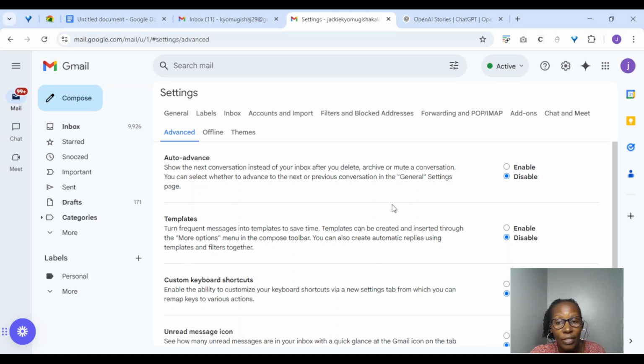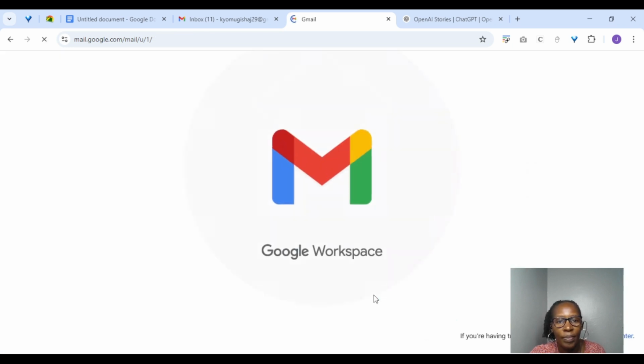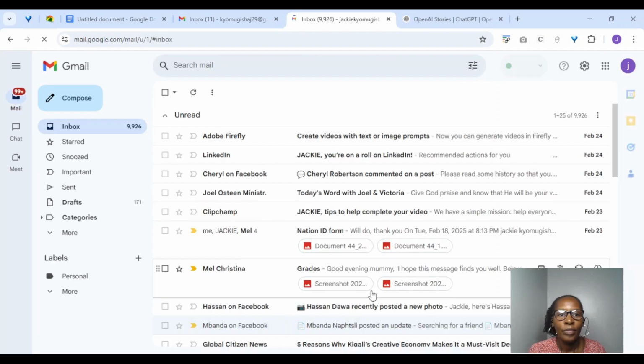So by default, templates are disabled. So let's enable and then save the changes. So once you've saved your changes, now you can compose a message that you think you'll keep using with your team to set it as a template.